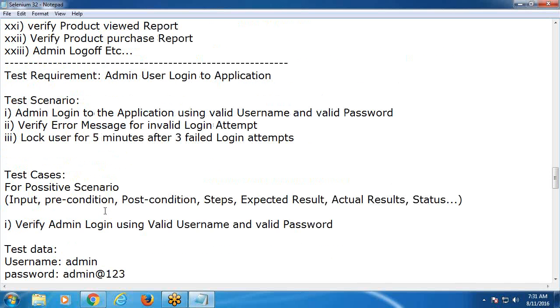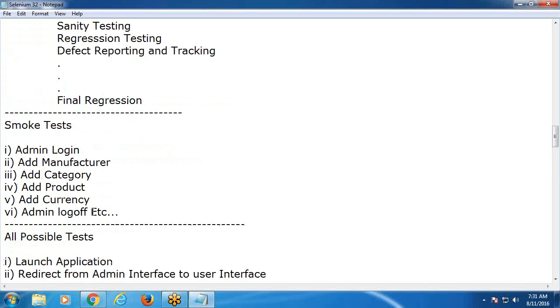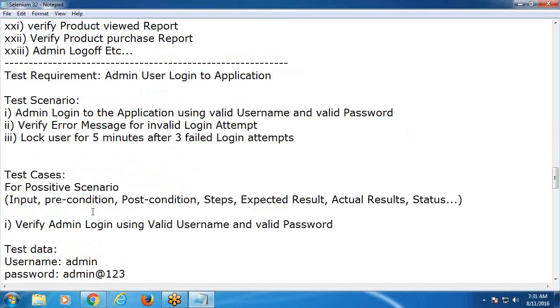See, test requirement, test scenario. We derive test scenarios from test requirements. Next, document test cases from test scenarios. Test requirement to test scenario to test cases.